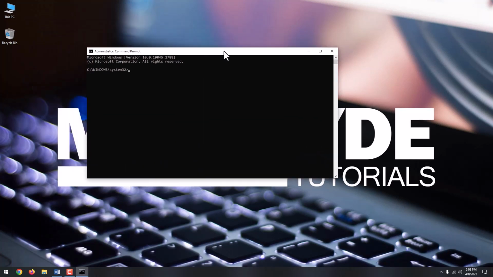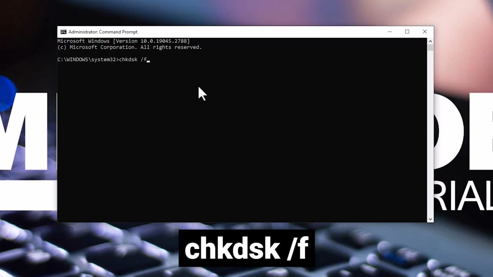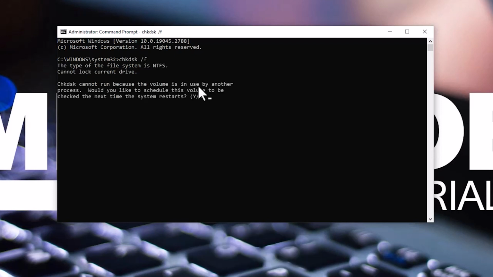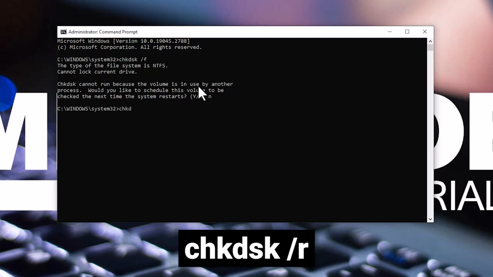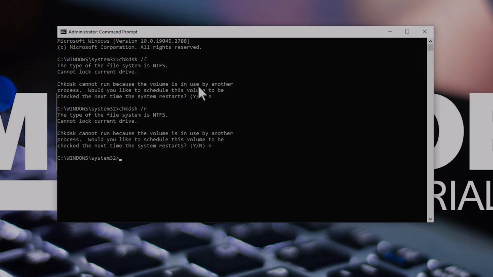In the command prompt window, type chkdsk /F. This command will attempt to fix errors while scanning your hard drive's file system. chkdsk /R will attempt to repair bad sectors on your hard drive so they're readable within the file system.